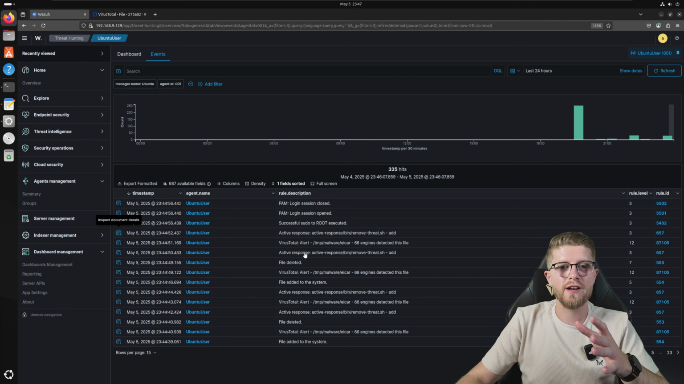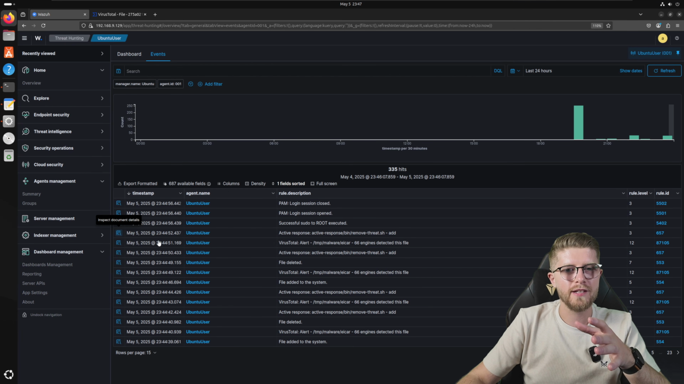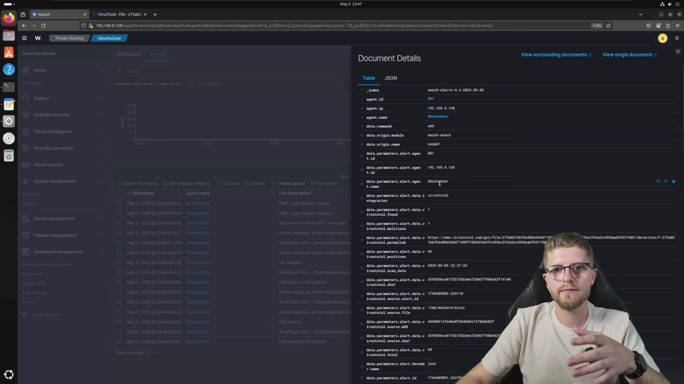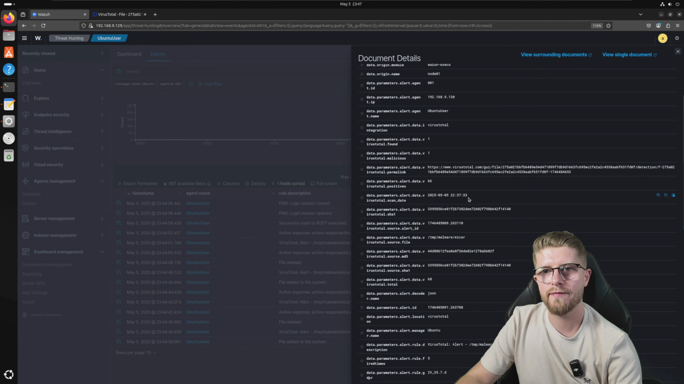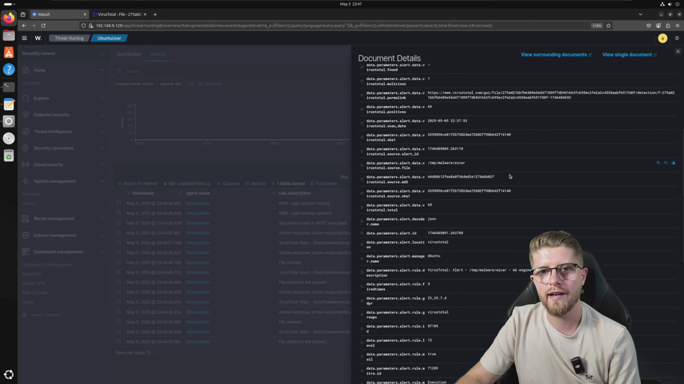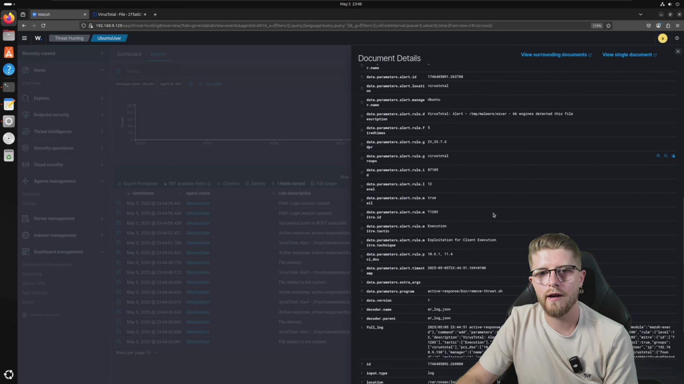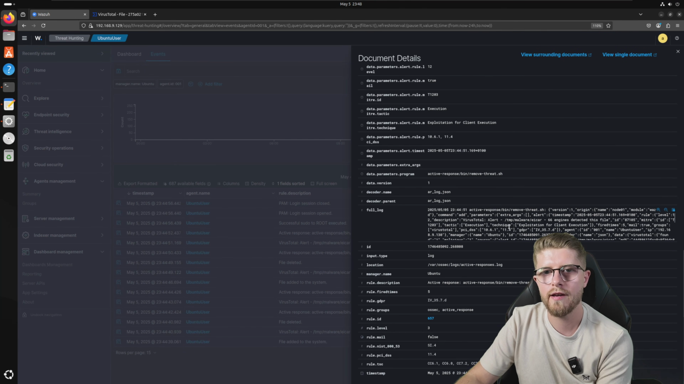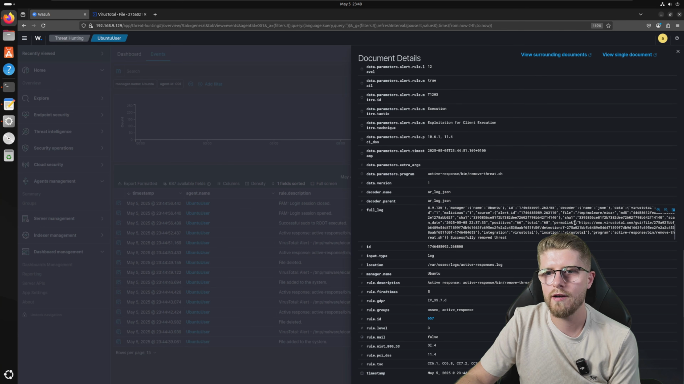I've jumped back into the Wazuh SIEM to have a look at what this looks like. We can see that the VirusTotal alert triggered, and then the active response triggered. So if we jump into that, we can see the details. Here we can see the alert, VirusTotal, with the VirusTotal link. We can see the file name. And if we scroll down, we can see the active response program that was run. We can also see the active response log. And here we can see that the threat was successfully removed.